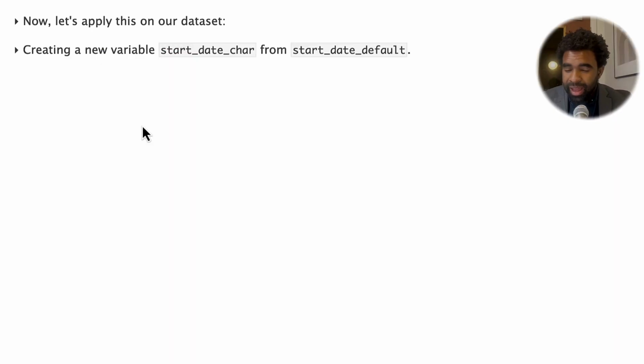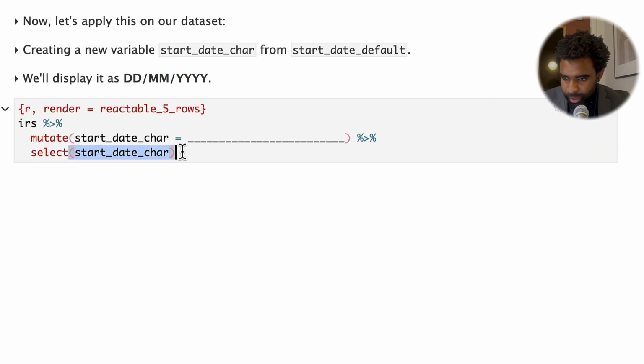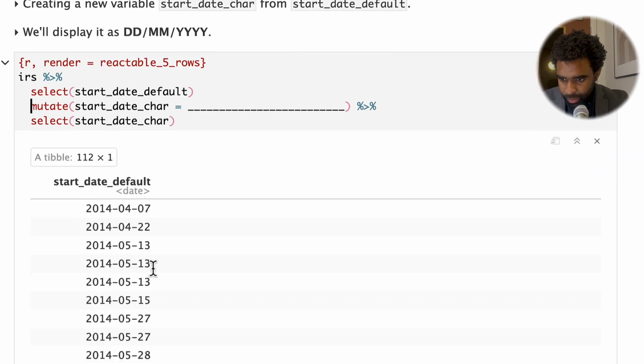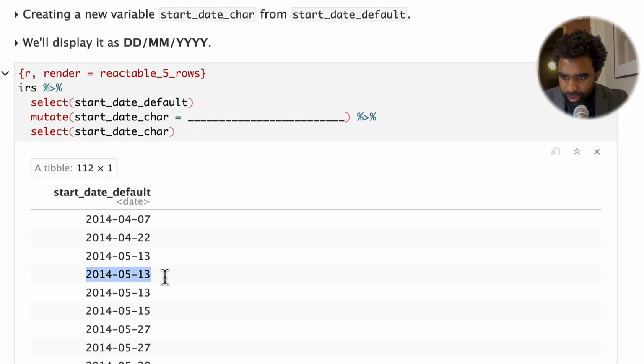Now let's try to apply the format function on our actual data set. To do this, we're going to create a new variable called startDateChar from startDateDefault, and we'll try to display it using the following format. So let's go ahead and do that. Let's first select startDateDefault to see what it looks like. If we run that, we can see what that looks like here. So it is already in the standard R date format, but we want to print it in this non-standard format here.